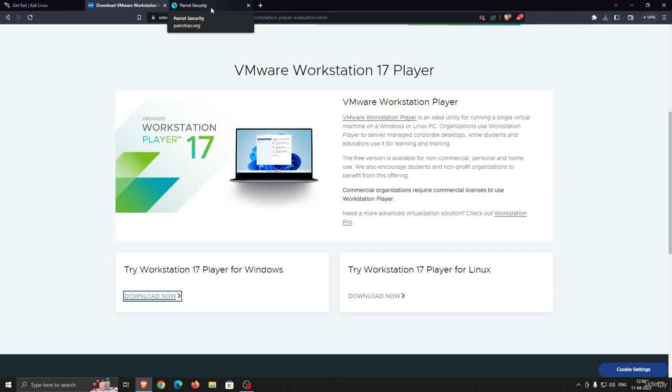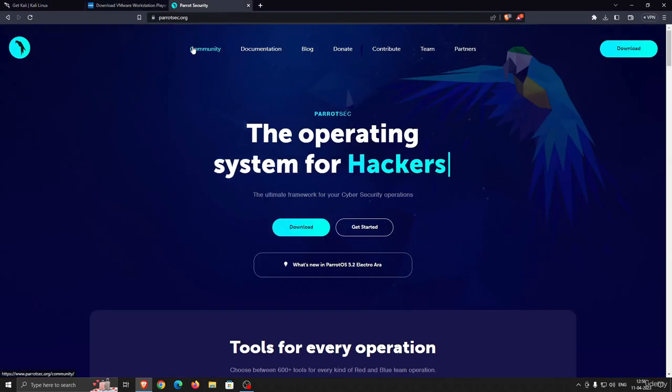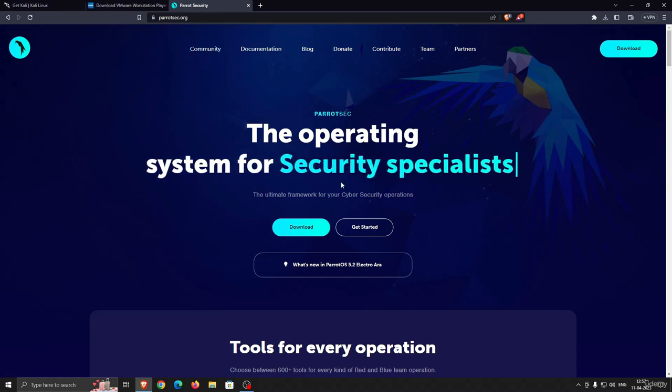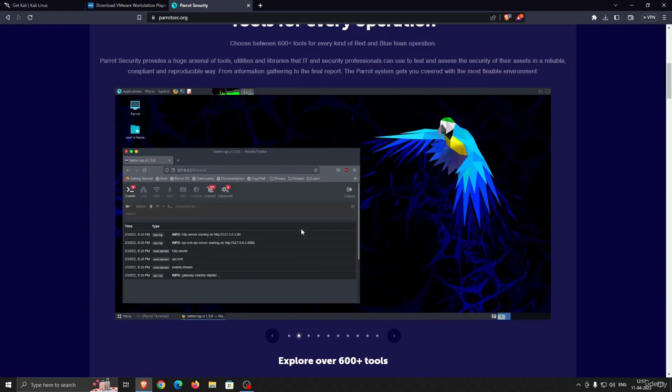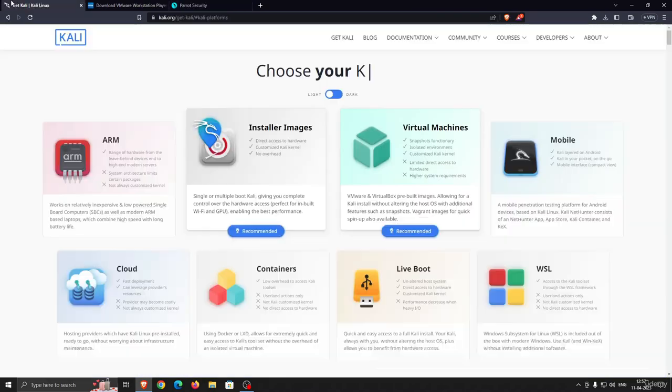I wanted to explain one more thing about Parrot OS, which is similar to Kali Linux and is used by ethical hackers and network security specialists. This is also an operating system embedded with all the tools possible, and you can download this ISO image and open it in VirtualBox or VMware and start playing with it. But for now, we'll not take a look at Parrot OS, and we'll just download Kali Linux.